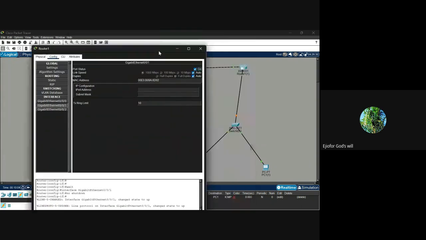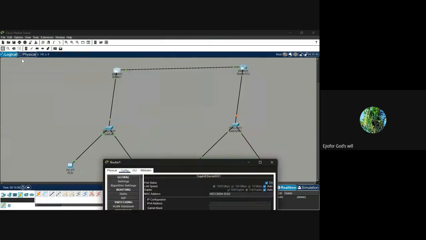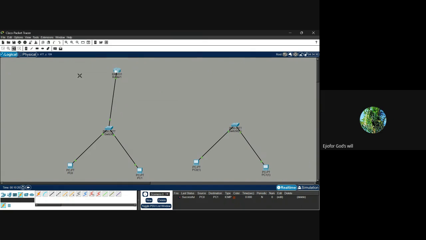Mistake. I forgot. I don't want to go deep into routing now, so I'm just going to delete one of these routers. Sorry for taking around these routes.